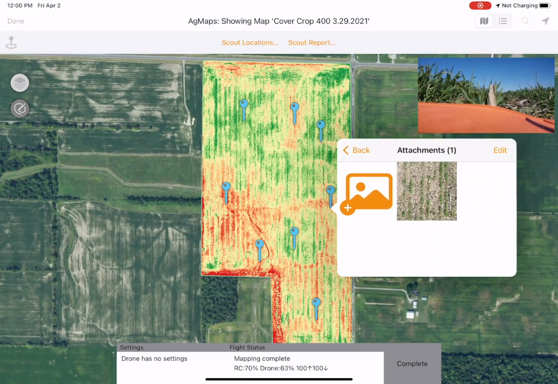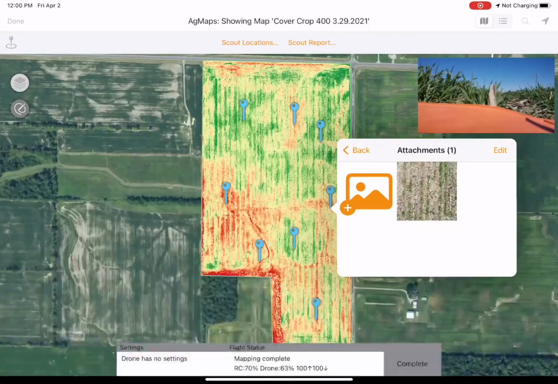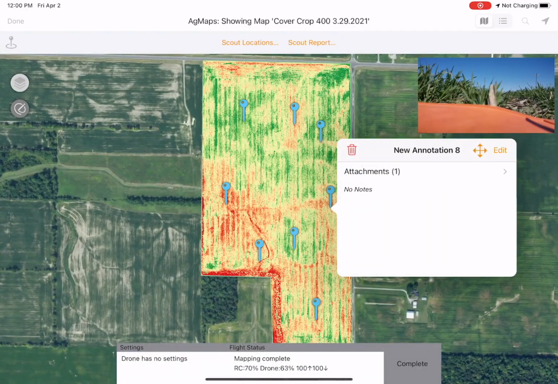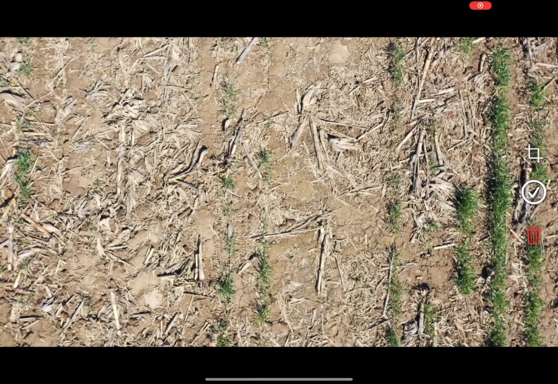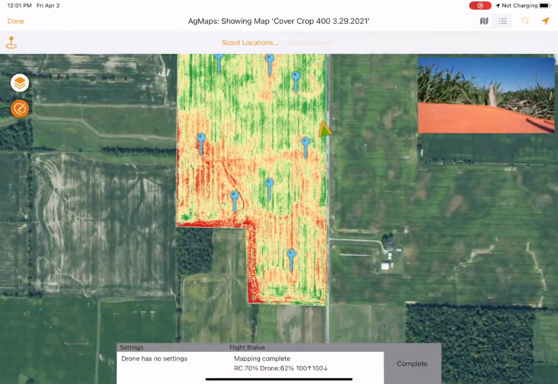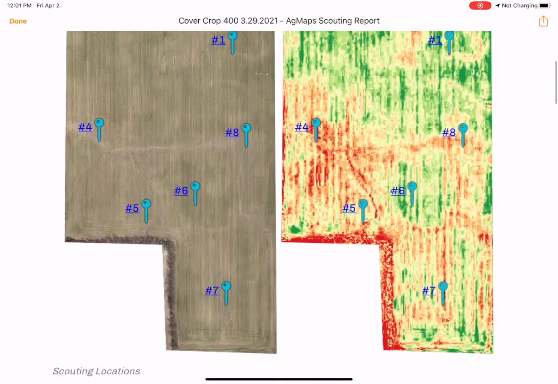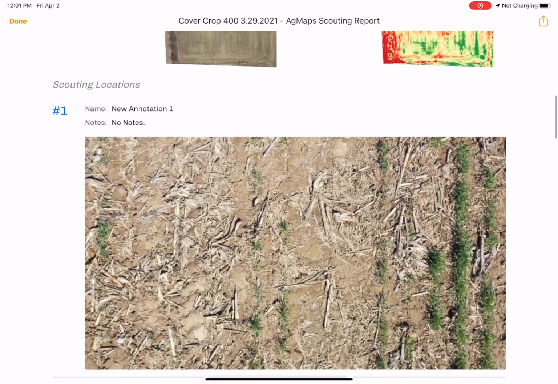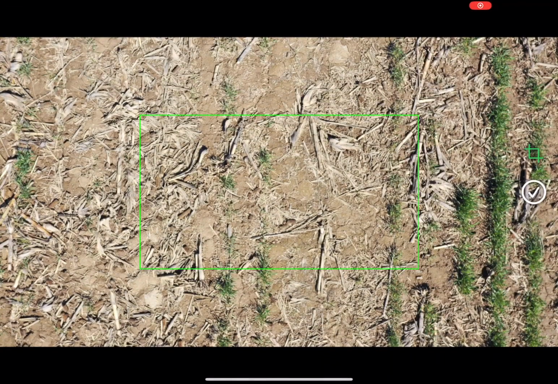Pressing on each of the pinpoints will allow you to observe and make notes on the selected areas. You may choose to walk to each point and make observations as well. We offer a scouting report so that the information may be shared instantly. Each image may be cropped in the scouting report to display the correct information.